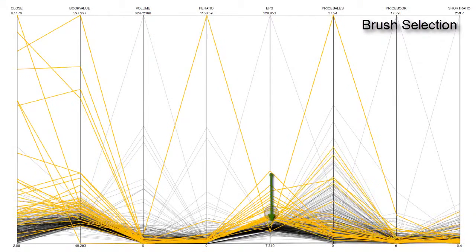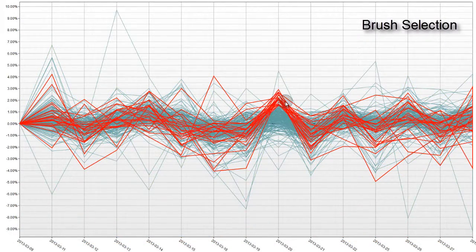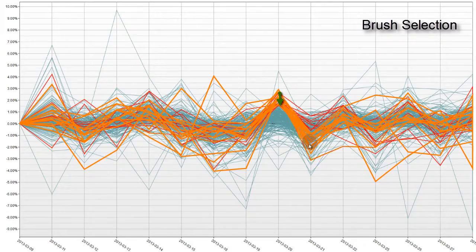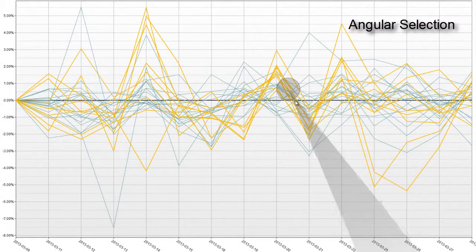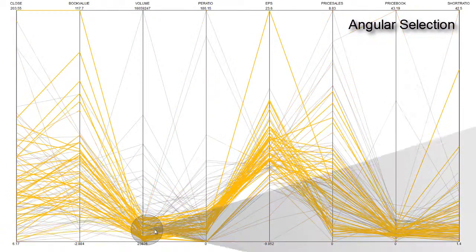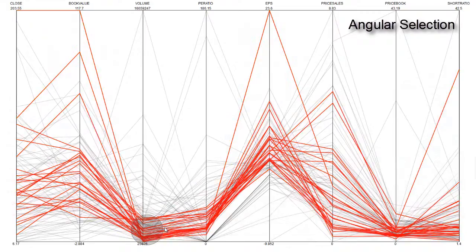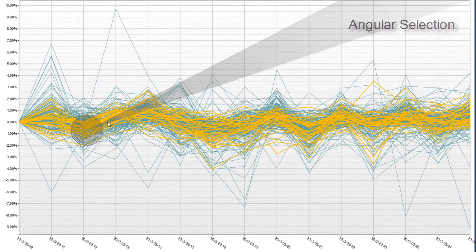For example, the user may need to draw two rectangle selections or two brush strokes to select the subset of curves passing through both. To address this issue, we propose a novel single-drag angular selection technique. Our solution is more precise than conventional approaches and allows easy selection of bundles of curves oriented in the same direction.